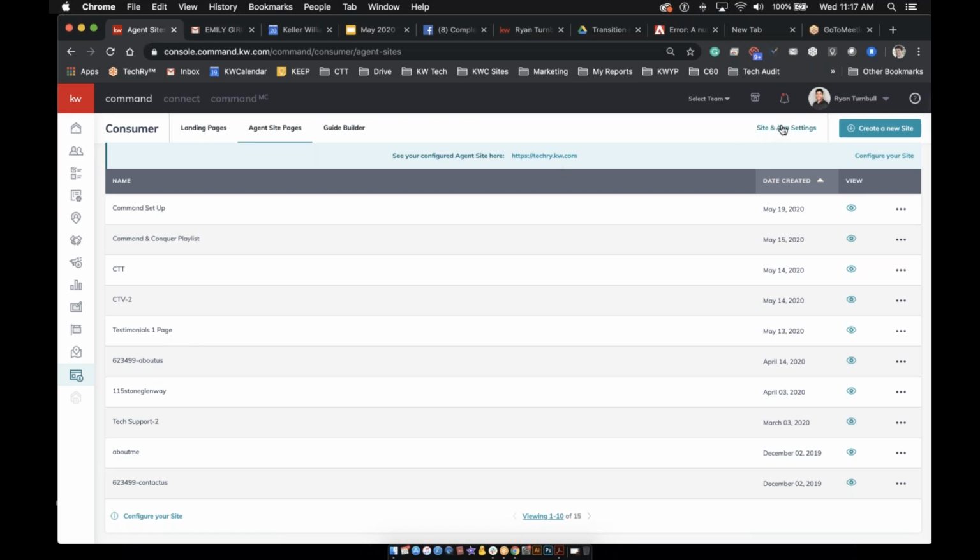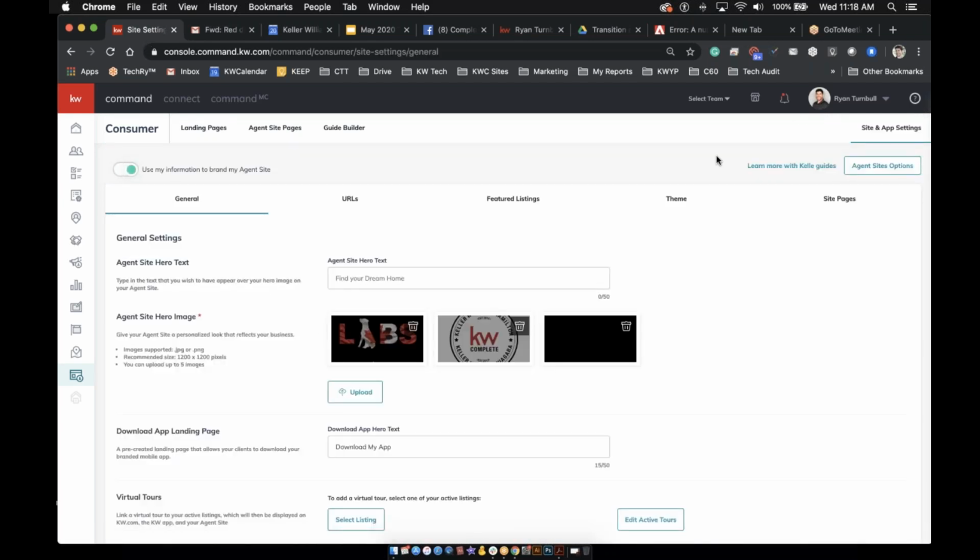So when you go into site and app settings, right here is where you can select site and app settings. I see it. Okay, so you're on this page. On the left-hand side here, it tells you what the requirements are. So is it a JPEG or a PNG file? Well, I can't get to that because when I put the cursor over upload, it's giving me that gray circle with the slash through it. How many photos do you have here?